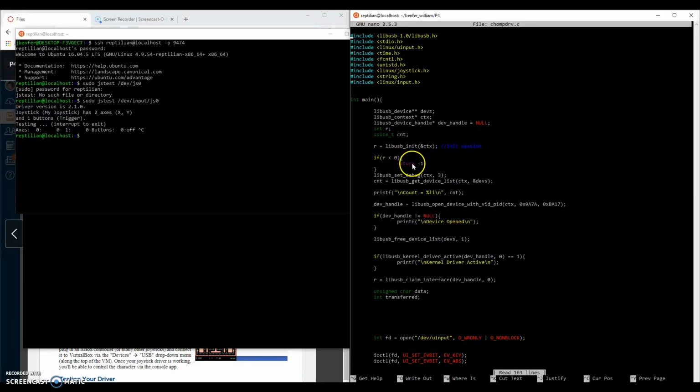The next thing, of course, there's a lot of checks for failures and returning early if we need to. So that's what this is here. It returns less than 0 if we haven't initiated correctly. Going on, we set the debug level so that if there are problems, we can see them a little bit easier. We get a list of all the devices. We open up the device which we're given.